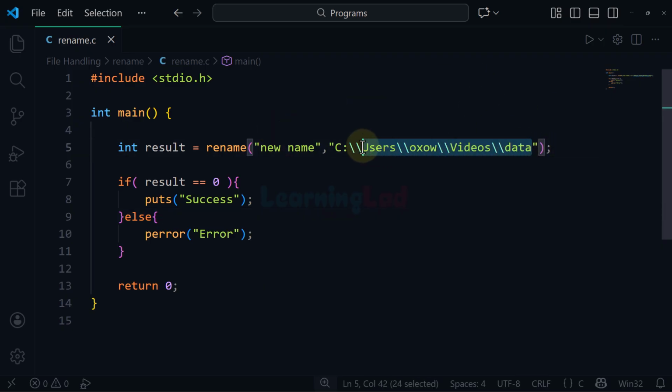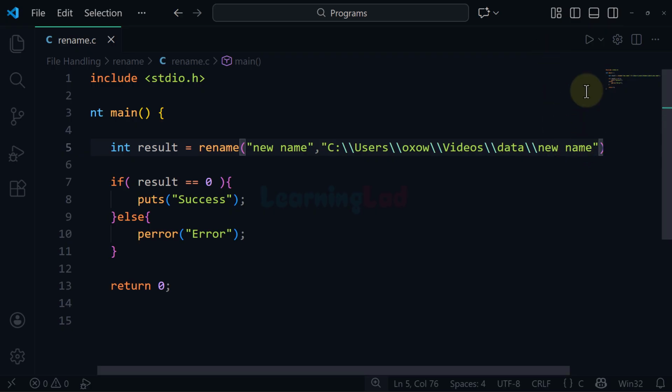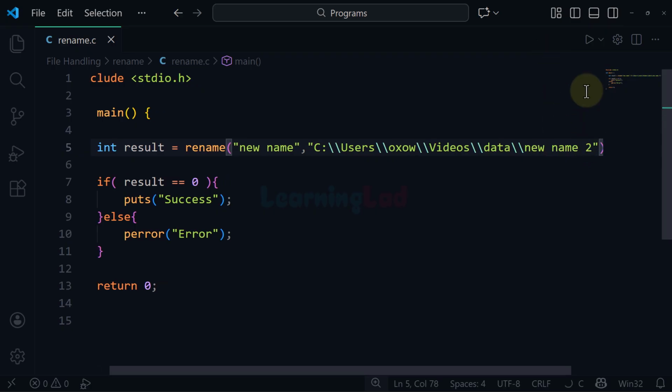And then here we have to provide the name for this folder or the file. So right now this is the location to which we want to move the data, but we have to give a name for this folder that we are moving. So here it will be new name, or I can specify an entirely different name if I want. For example, I'm going to say new name 2.